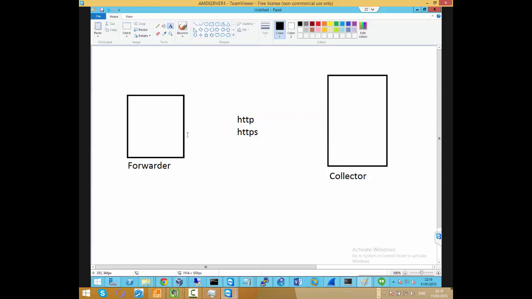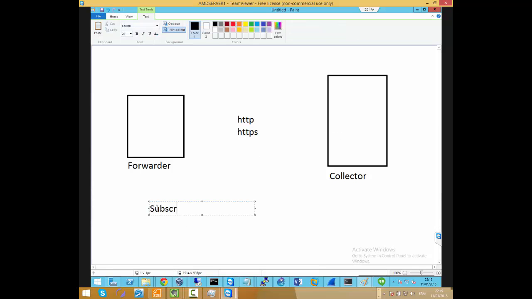So basically, the transfer of the messages between the forwarder and the collector is called a subscription. And there are two types of subscription. There is the collector initiated subscription, which is basically the collector talks to the forwarder and says, hey, any event that you want to transfer to me? So this is collector initiated.